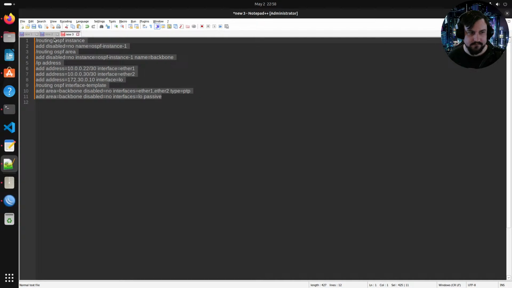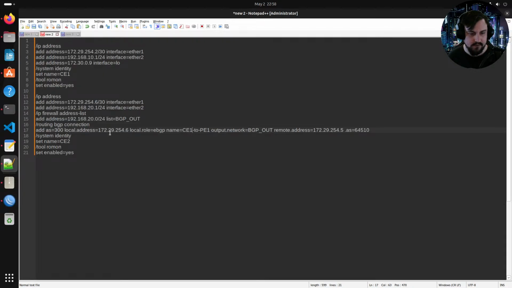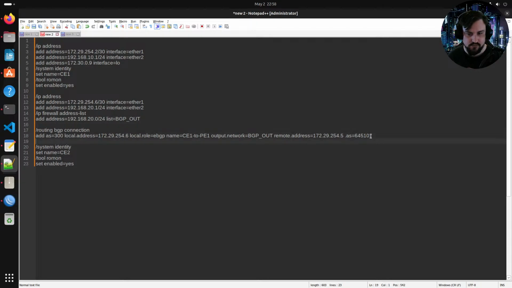Why am I moving? Routing BGP connection. Okay, this should work pretty fine. 64510. Local 172.30.